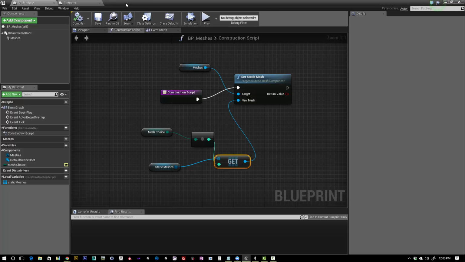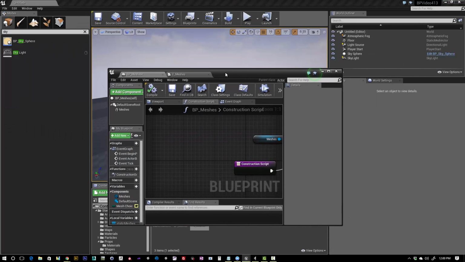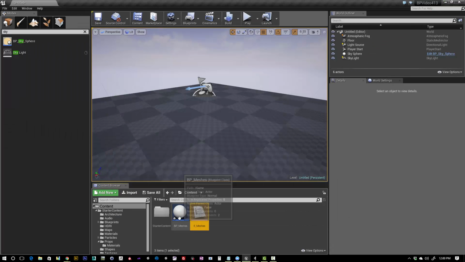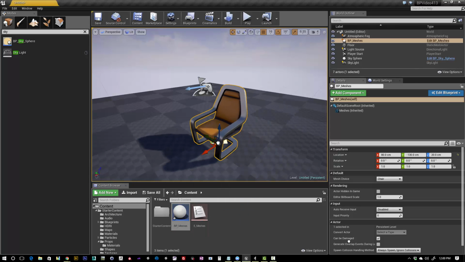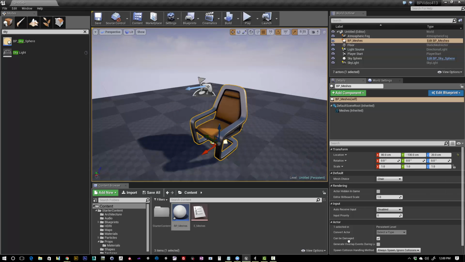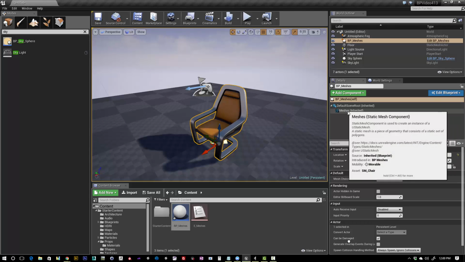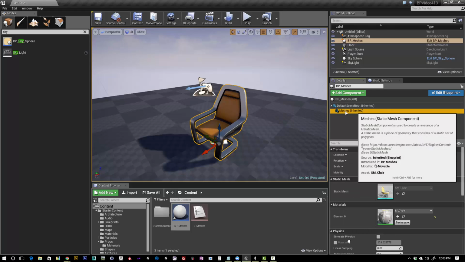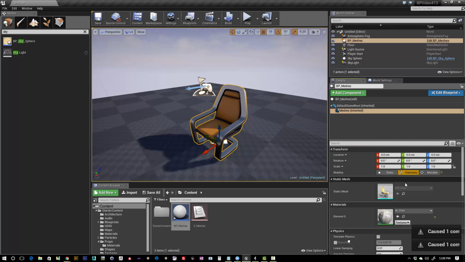We'll compile, and that's it. That's all you need to do. So we close that. We'll drag our BP meshes into the scene. Now we have the chair, couch, table. And if you wanted to change the mobility, just select the meshes component here in the list, you can change it to what you like.